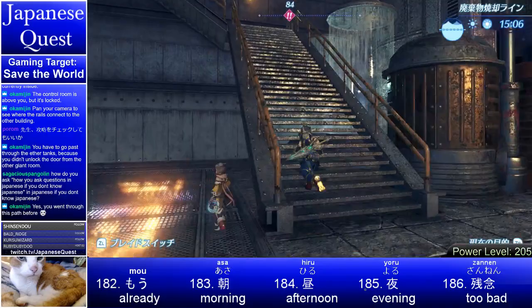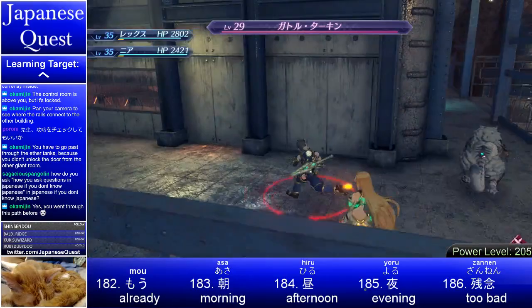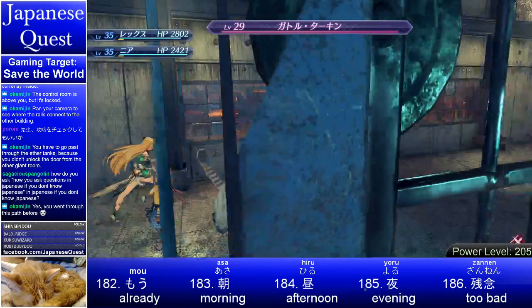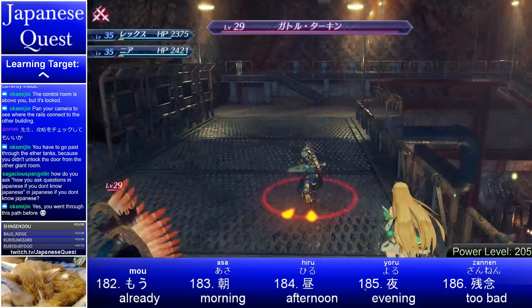I don't really want to fight these guys. We only have two party members right now. Alright, and then we can't go this way. We can go this way. This way may lead to it. Maybe? Kana? Ikimashou.